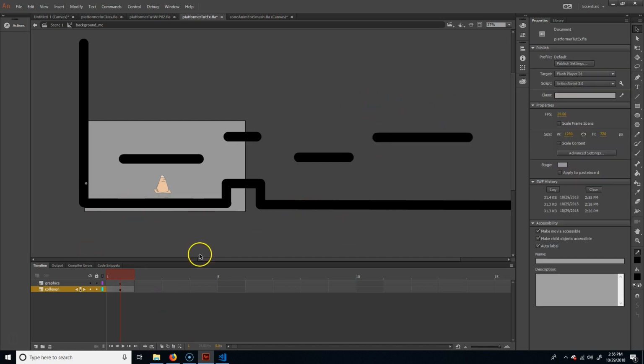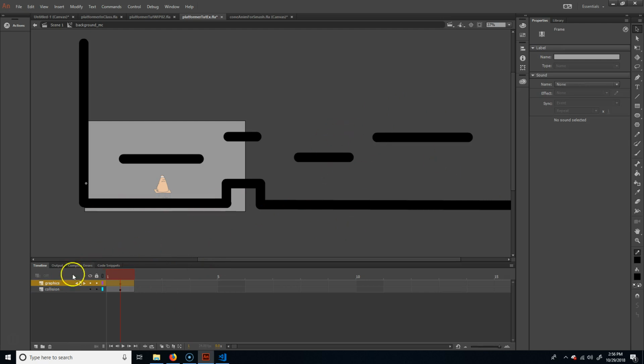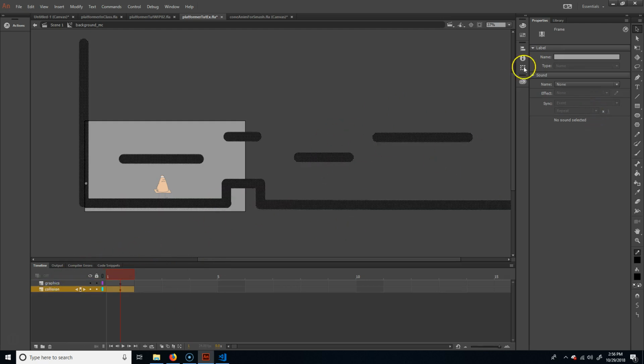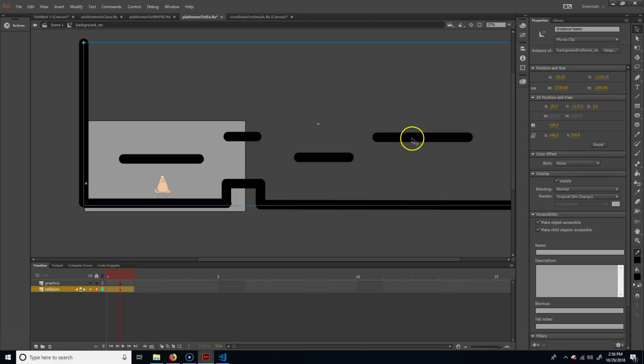All right. So what I'm going to do is I want to select everything on here. The easiest way is to just click on the layer itself, and you see it highlights everything. And I'm going to convert that to a symbol. Modify, convert to a symbol, and we'll call it background collision underscore MC, and I'll make it. Doesn't really matter, but we'll go to the top left. Okay, yay! Now it's going to need another thing here, so I'm just going to call it collision.